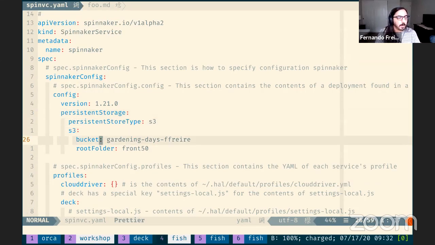And we're going to go ahead and modify this bucket. So we've already provisioned an S3 bucket for you. So you should be able to just go here to Gardening Days. Your file, if you've cloned it from the repository, will probably look like this, Gardening Days-fixme. So what you should be able to do is just change this to whatever the name of your namespace is.